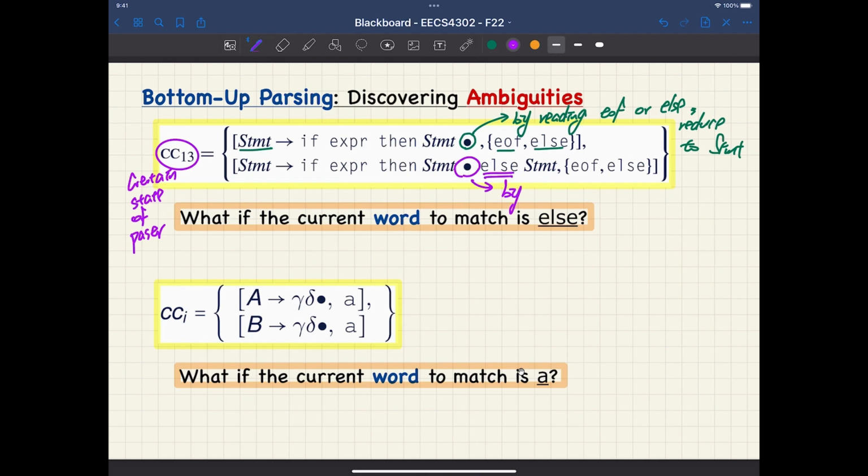reading else. Here we don't really look at the lookahead symbol just yet. We only look at the lookahead symbol if we are at the end of the production, okay, the recognition. By reading else, we shift to exactly over here, okay? The bullet point, right?